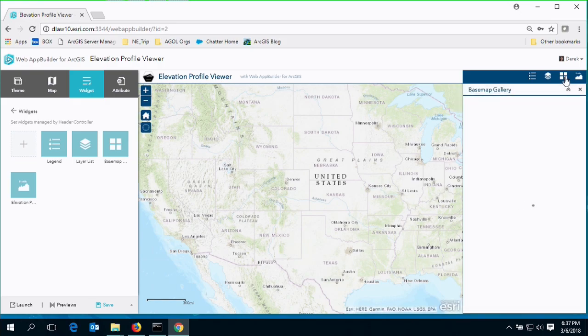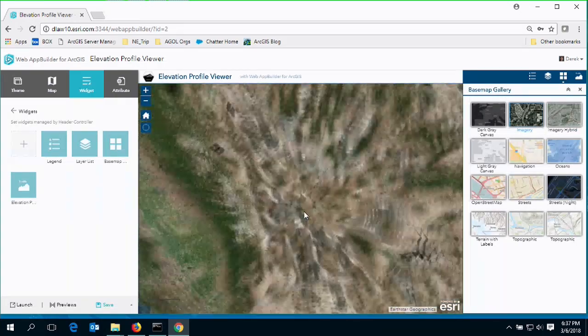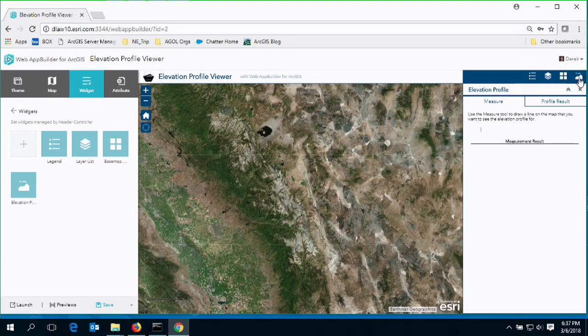Just for visualization purposes, I'm going to change to my imagery base map, and I'll zoom in here. And I can actually run this widget. So I'll click it, and it asks me to draw a line to define my profile.